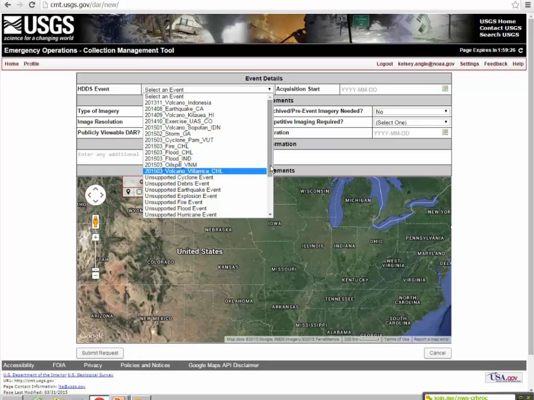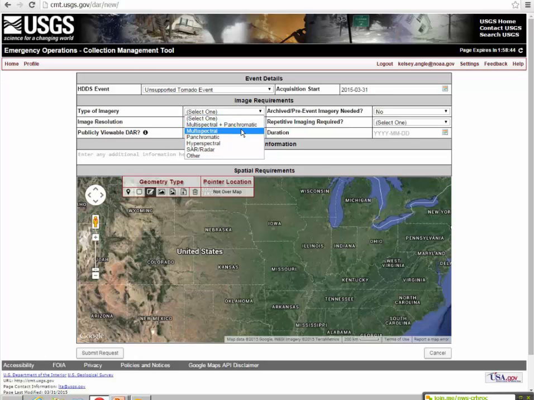So if we have a tornado event, we would select tornado. The acquisition start date would be today. Then the type of imagery, and NASA SPoRT will be talking more about the different types of imagery to help you with your selections. Then also the image resolution associated with that. Whether you want it to be publicly viewable or not, I'm going to recommend that you select yes on this.